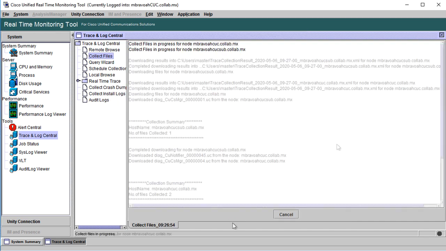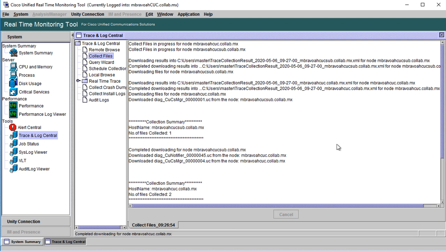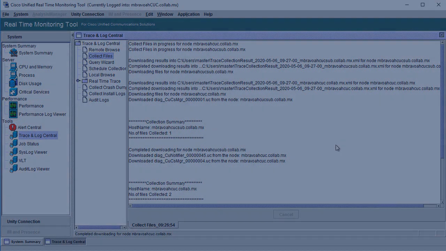Once the logs are collected, feel free to set the microtrace levels back as they were before. However, it's not necessary. Finally, please compress the folder into a zip file, and now this can be attached to a TAC case for review.